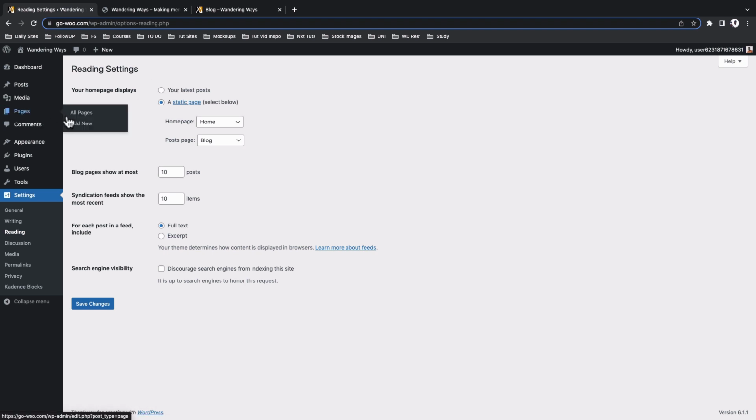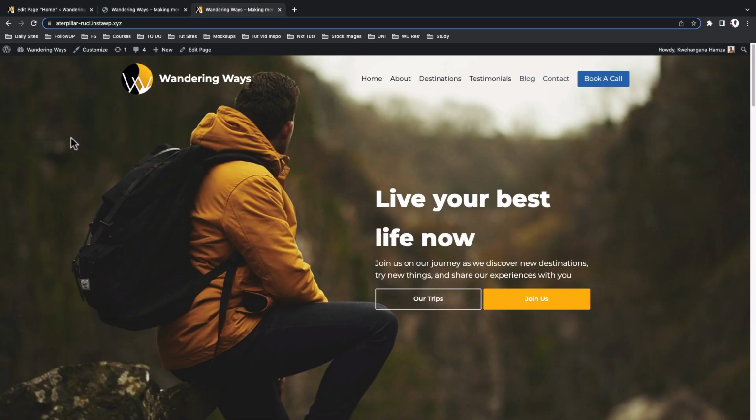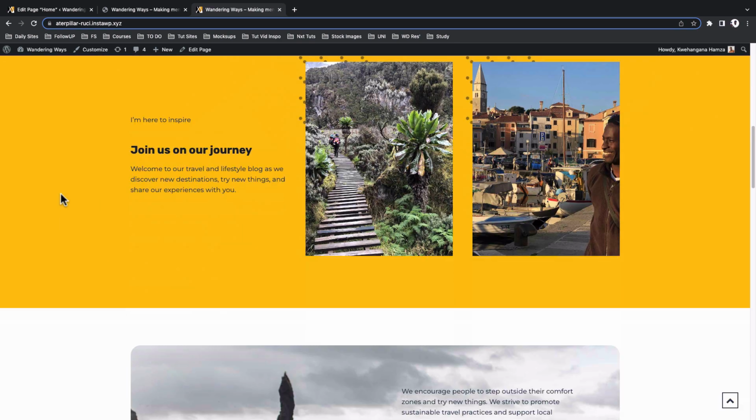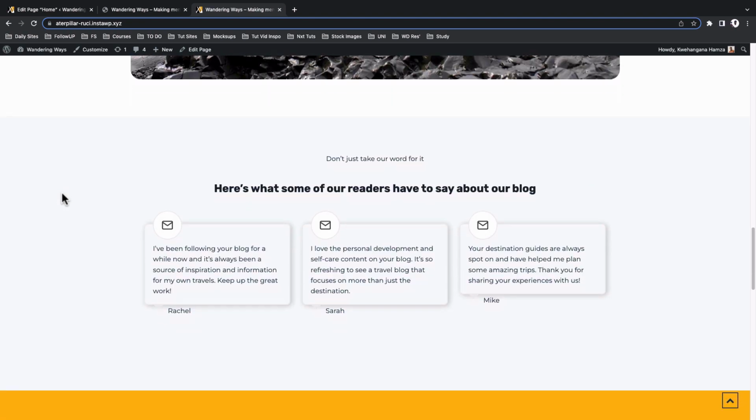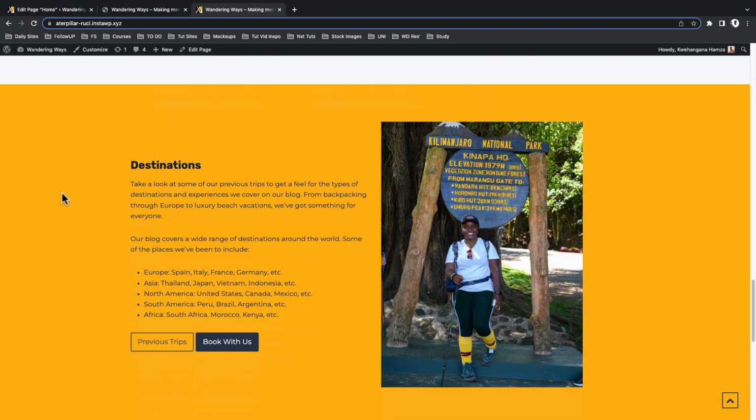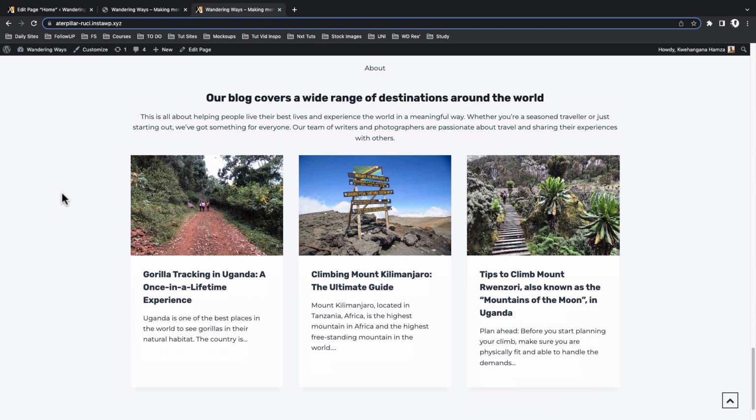And now we're going to go to pages, all pages. We're going to edit our home page. So on our home page, we are going to be building our first hero section, build our second hero section, build a third hero, build our testimonial section, build our destination section, and also build our about section, which also has a listing to our blog posts.